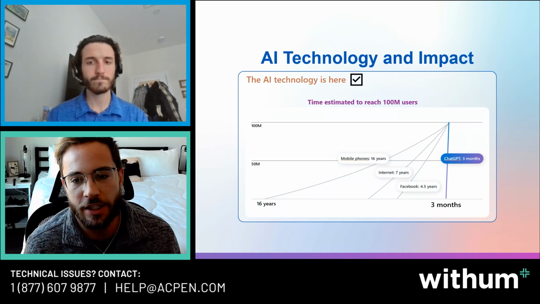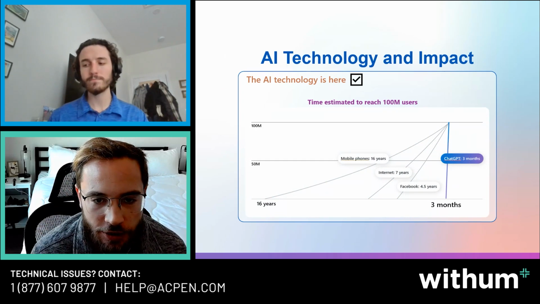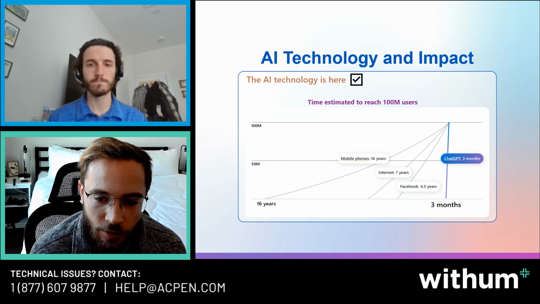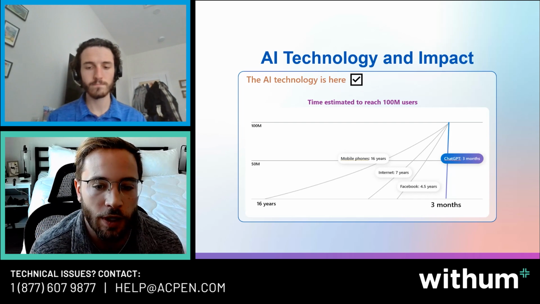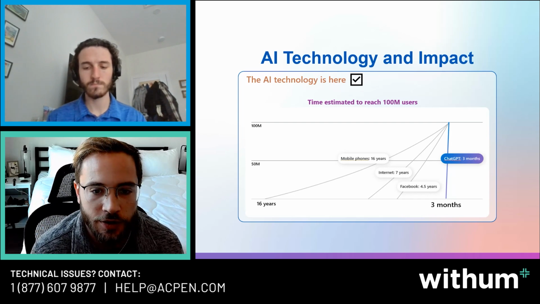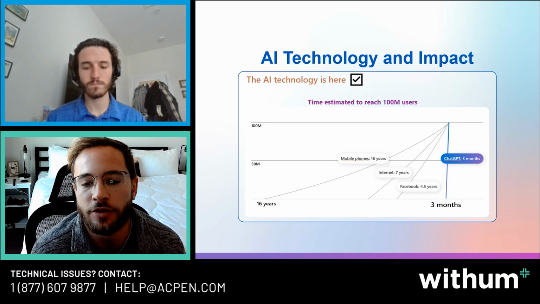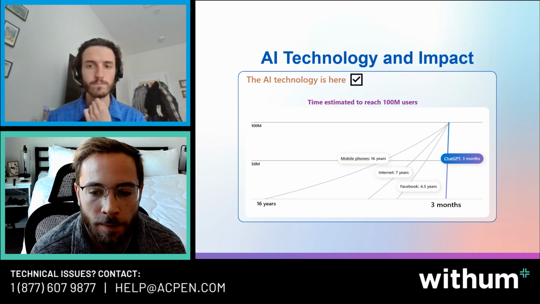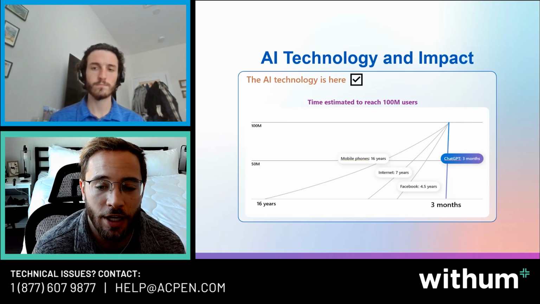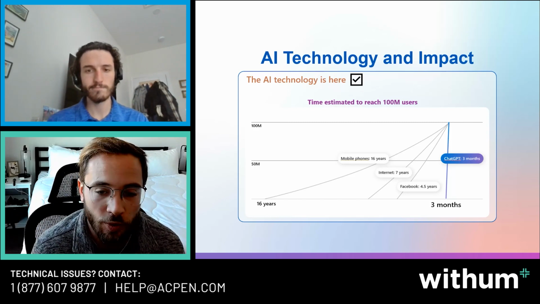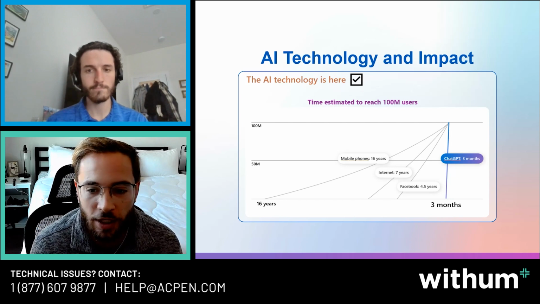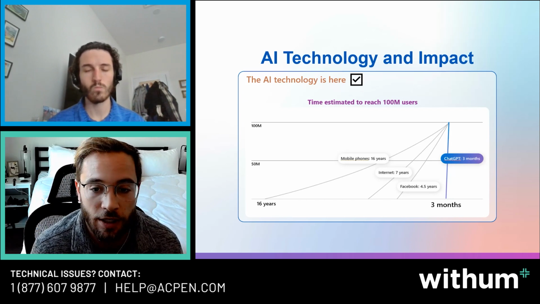So let's talk about the AI technology and impact. AI technology is here, right? It is being used very, very quickly. With mobile phones, it took about 16 years for 100 million users to start using it, right? But ChatGPT, it took 3 months. Kind of shows you just how quickly people want to use AI because they hear the buzz behind it, want to understand it, and obviously it helps so much with anything and everything.